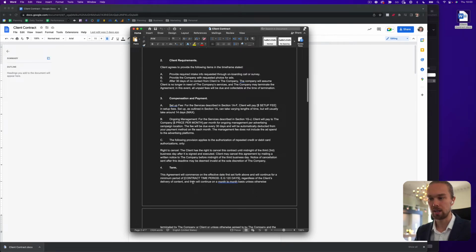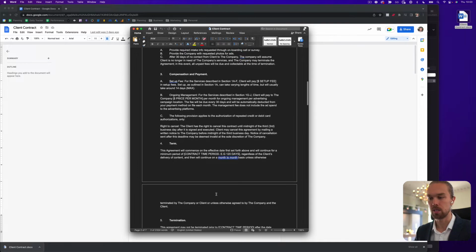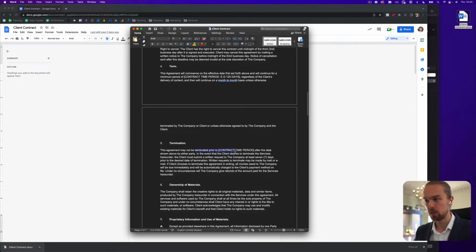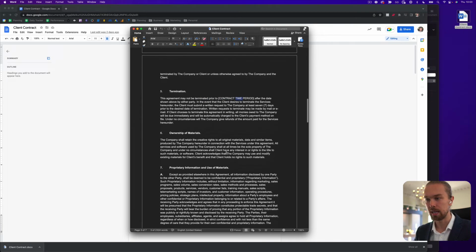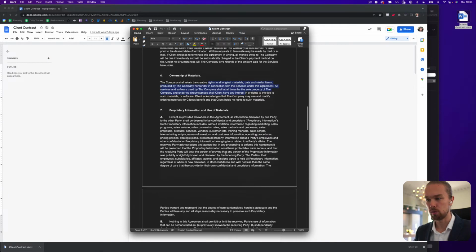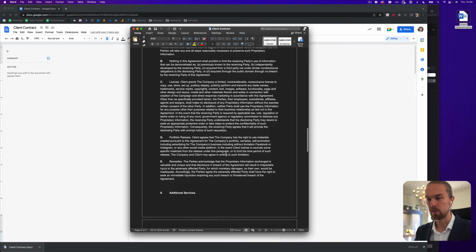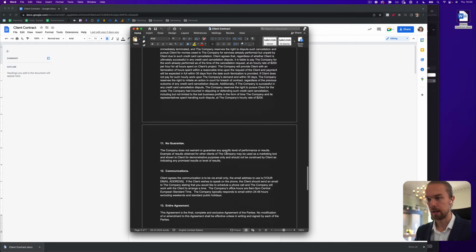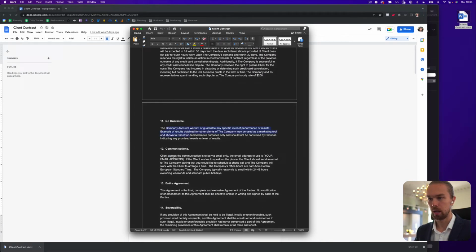And then afterwards, it basically says that we'll continue on a month-to-month basis unless otherwise terminated by the company or clients, yada, yada, yada, right? Termination, here we have the contract time period again, ownership and materials. You can read through this yourself. And we have some more things here that you can read through, and no guarantees, communication.